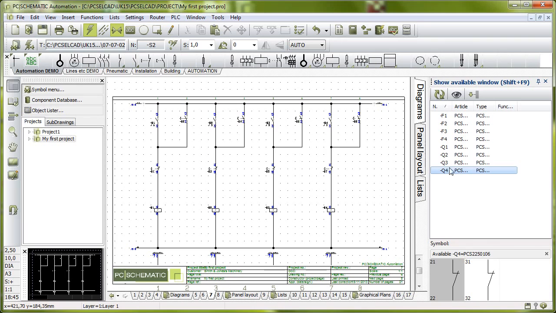And see, available symbols, they're still here if you wanted to use them in another context. So that was something about the control circuit.